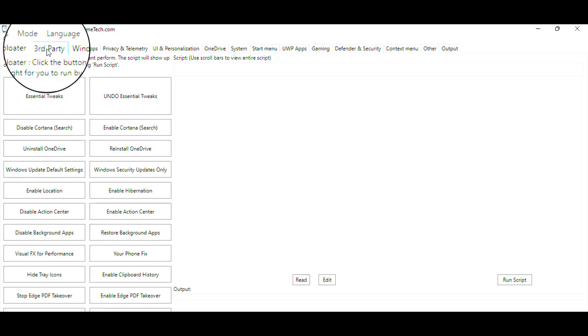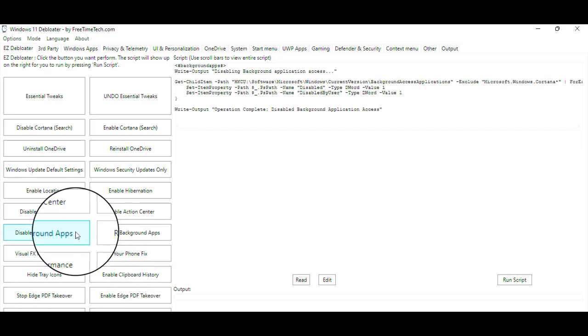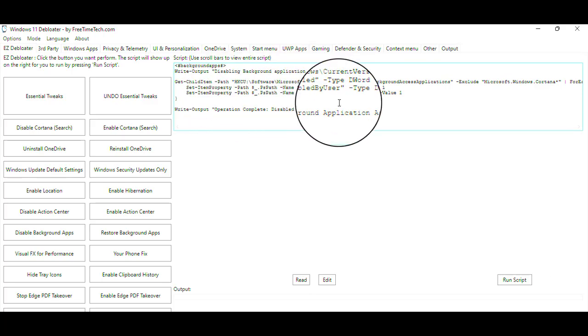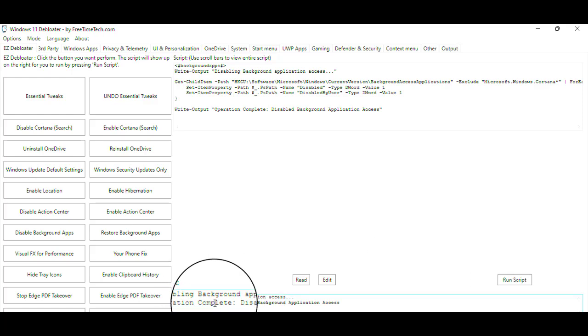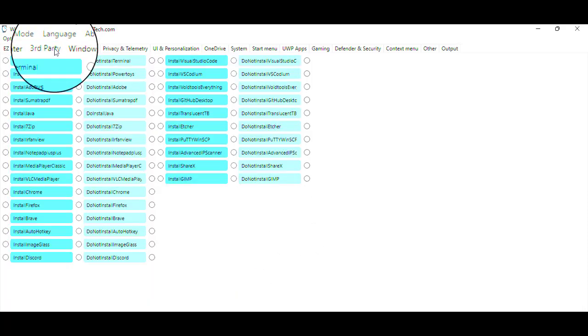Now next, okay, I'm doing it for you: disable background apps. Here you can see this is our main script. You can type run script. Now our script is running. It is disabling background apps. Operation completed. Now go to the next tab, third party.